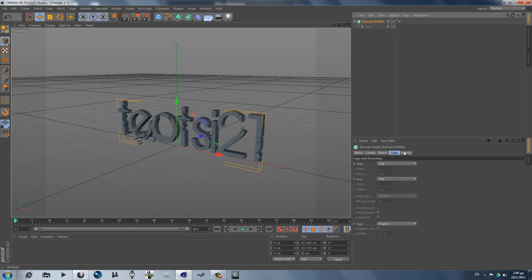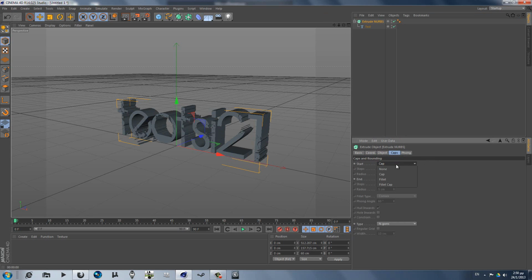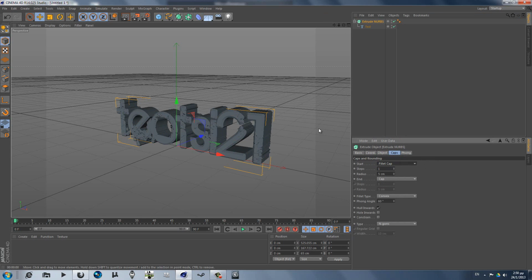So go to Extrude Nurbs, Object, Movement should be like 60. Yeah, perfect. And Caps, make the start of it a fillet cap. Perfect, perfect. Now, close this, and with it selected, press Ctrl-C, Ctrl-V.